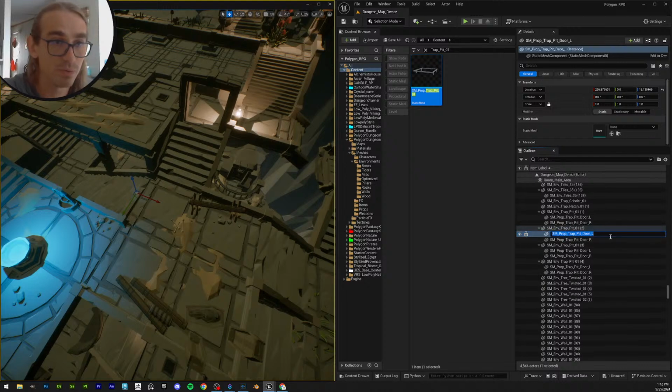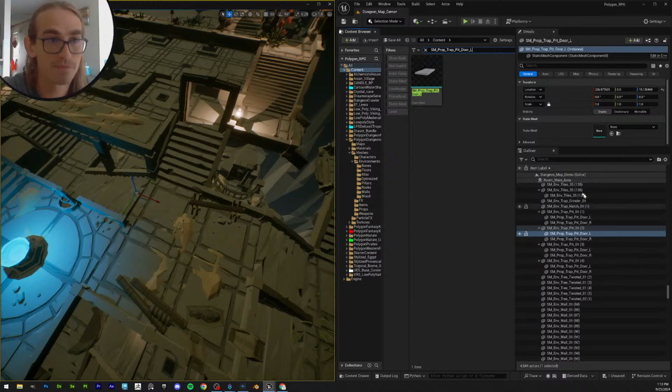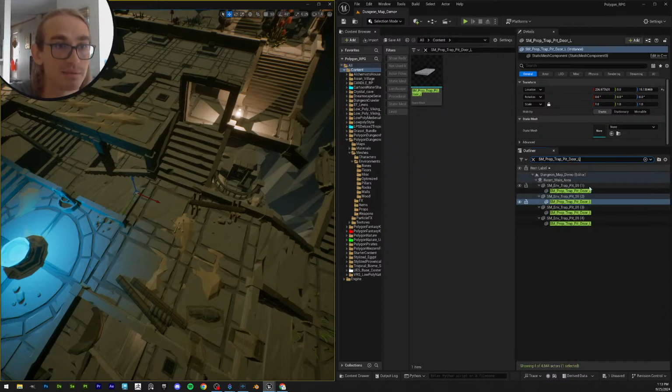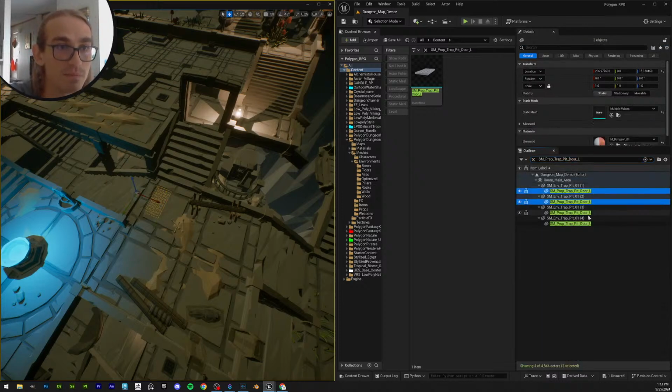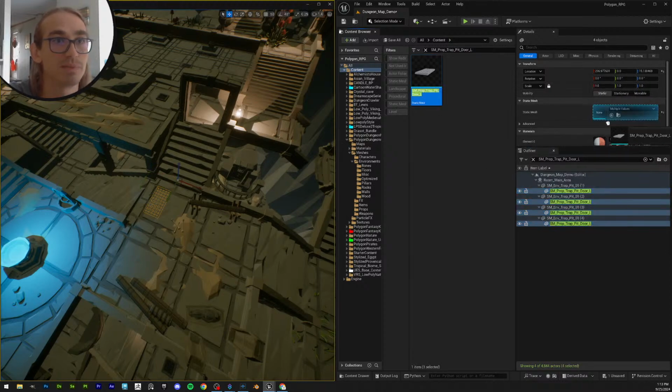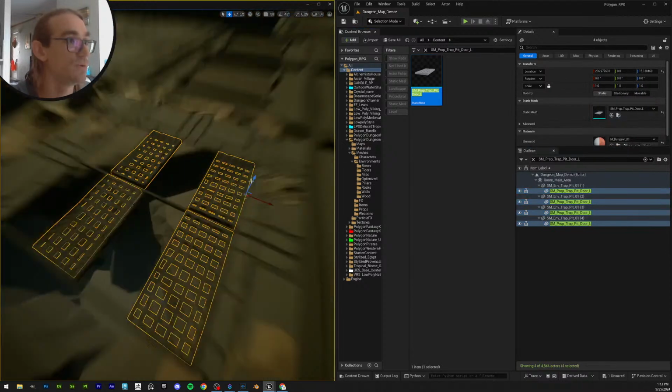Okay, so we do have some interesting stuff here. We have some traps. For these kind of assets that are parented, the smartest thing to do is actually look them up in the outliner and then select all of them and try to place them right here, so we get to use them together.